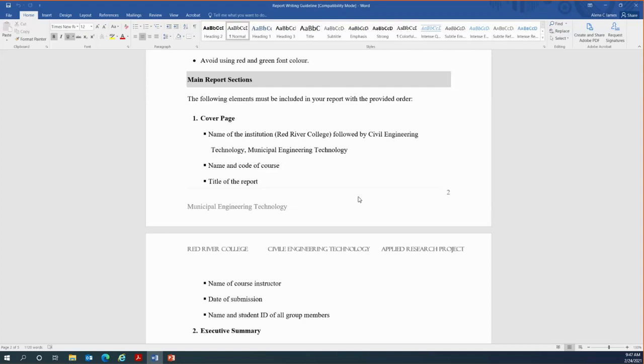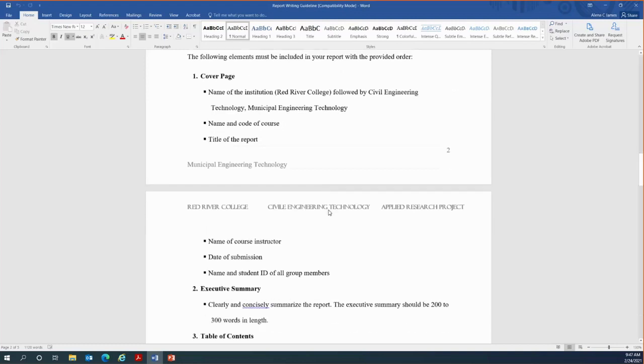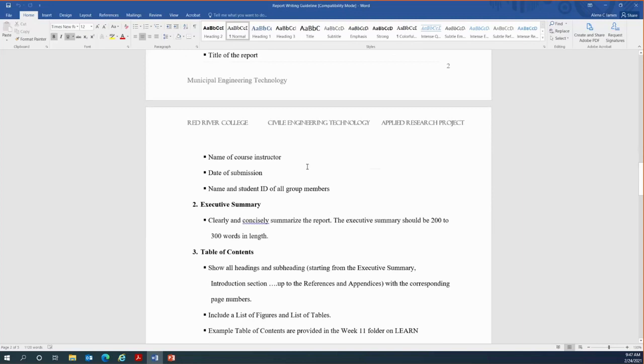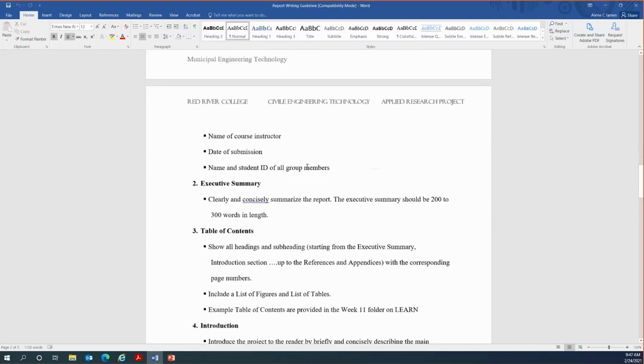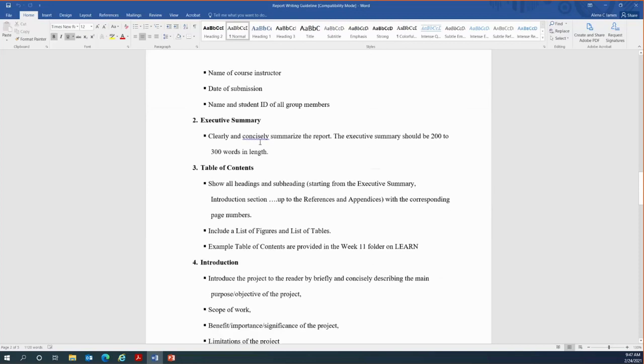You would have the name and the code or the course number. And then you would also have the title of the report, the name of the course instructor, your date of submission, and then the name and student ID of all group members. After that, you would have your executive summary. This executive summary clearly and concisely summarizes the report, and it's generally about 200 to 300 words in length.